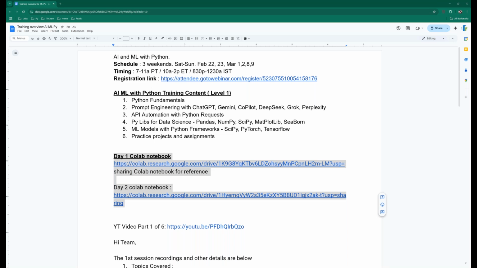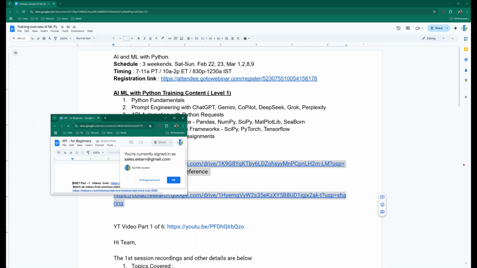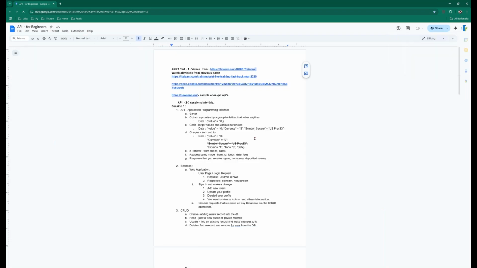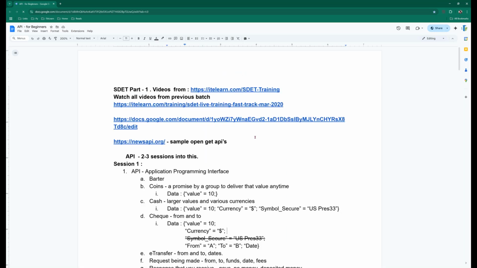API. Just a quick document and then API for beginners. This is the one. Yeah. So team, I'll just give a 3-4 minute overview, not too long, on APIs and what they're doing and why it is important in today's AI ML world to be able to automate APIs, team.